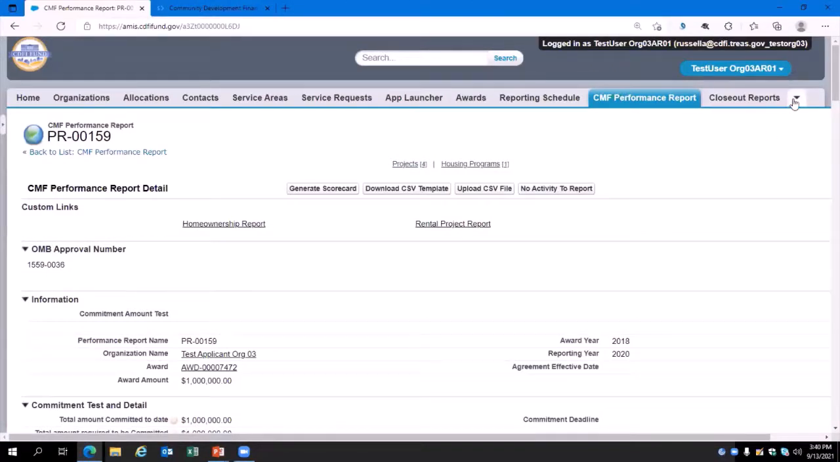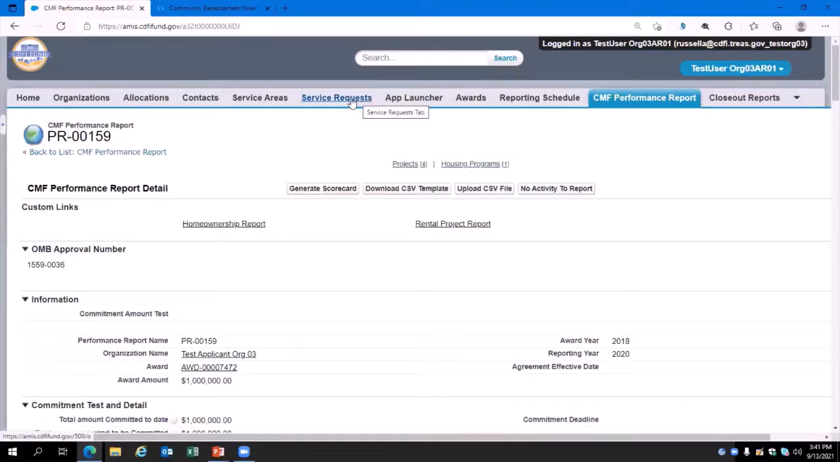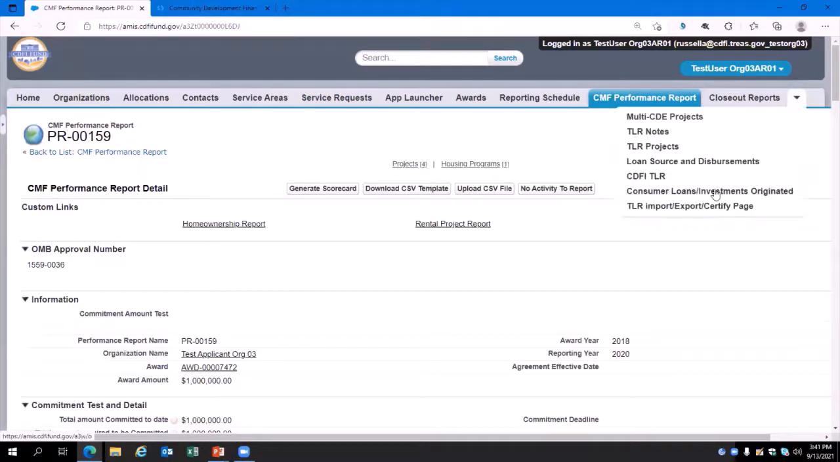If you have any technical questions about the CMF homeownership replacement projects, the service request feature through AMIS is the CDFI Fund's preferred method of communication. To submit a service request, you can click the Service Requests tab, or if you do not see the tab visible, click the drop-down arrow.